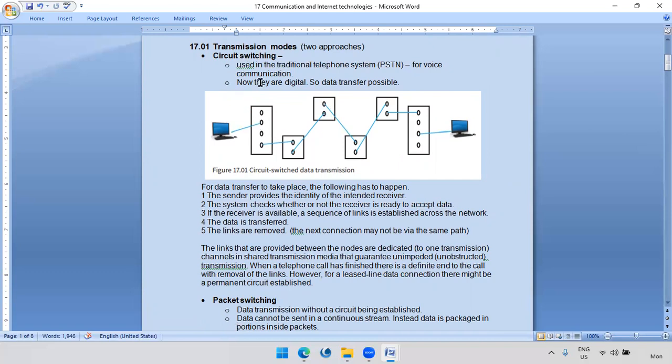Originally the telephone companies had this. They were used in the traditional telephone system. That's a circuit switching system. It was called PSTN. What does PSTN stand for? Public Switched Telephone Network, for voice communication. Imagine that there's a telephone call, not a computer here.